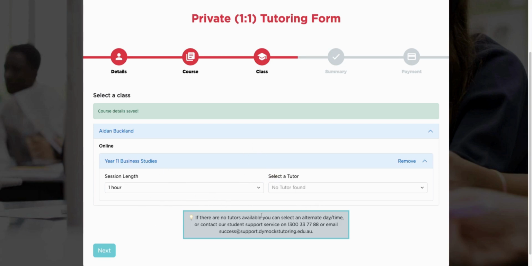So in this instance, you would email the sales team or call them and they would try to assist you by finding one. So Saturday is clearly not a popular day for business studies tutors at Demux, but normally you would select the tutor, it would tell you the cost and you would proceed to payment. And that's how we use the add enrolment function.